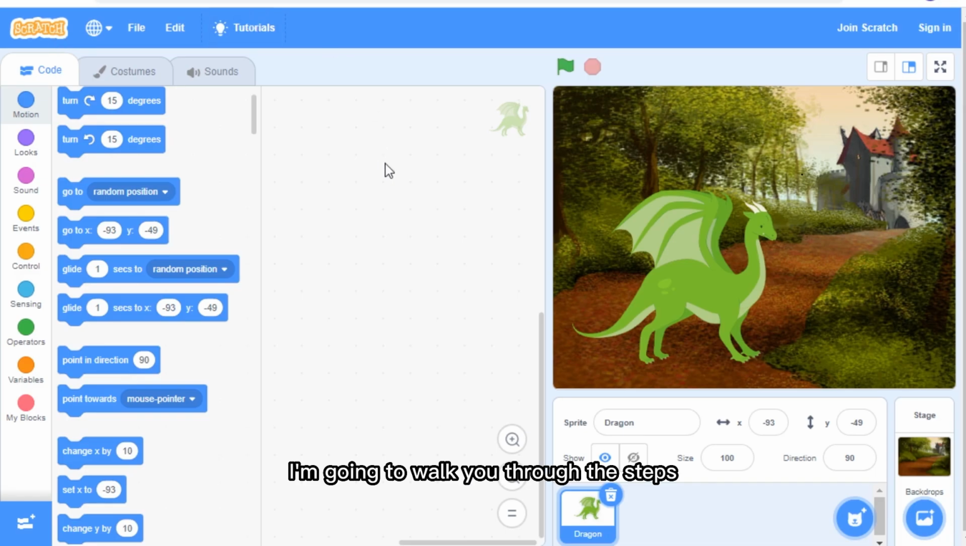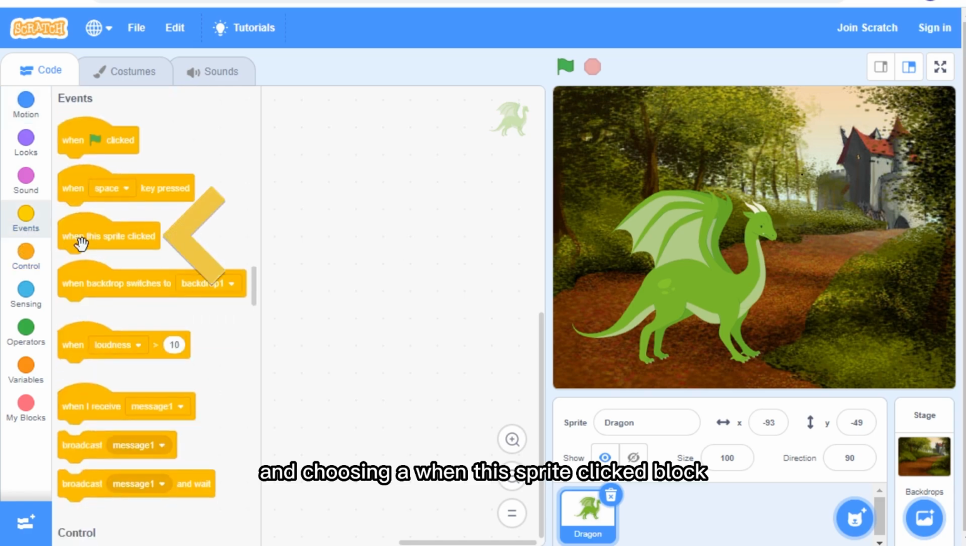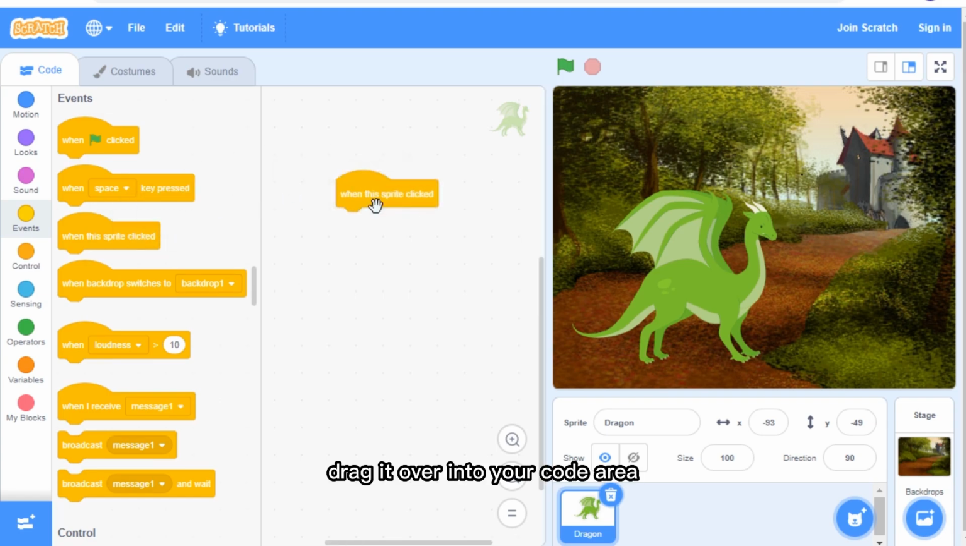So now I'm going to walk you through the steps to make the dragon look like it's animated by switching through its costumes of costume A and then costume C where it breathes fire. We're going to start by going to the events category here and choosing a when this sprite clicked block. Drag it over into your code area.